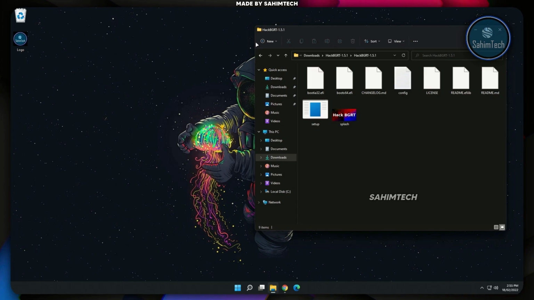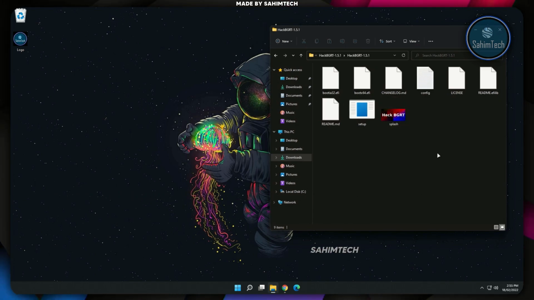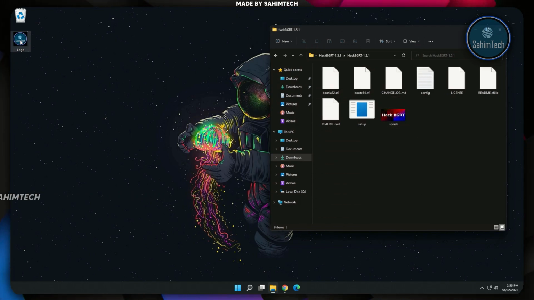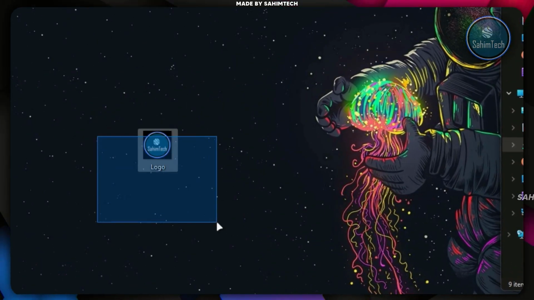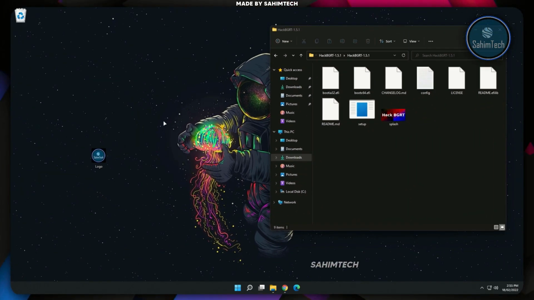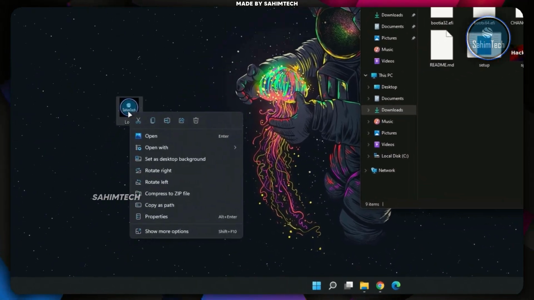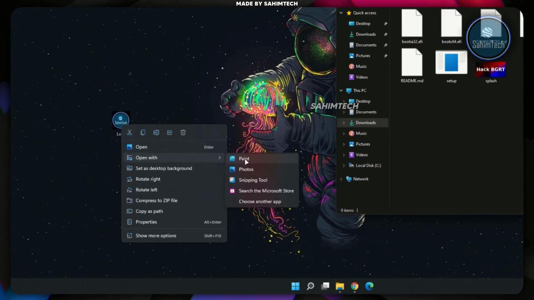And make sure you have your logo ready, the custom logo which you want to set up whenever you start up Windows on your desktop ready. I've got it already right here, the logo right here as you can see. So all you gotta do is just right click on your logo and then just click on open with and then choose paint.